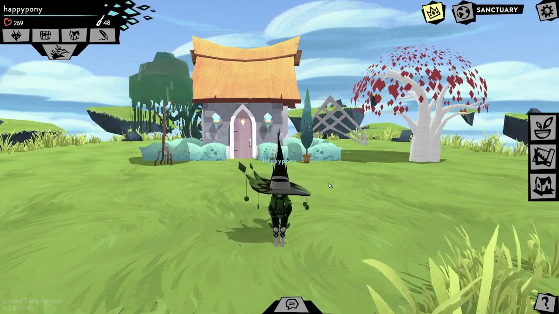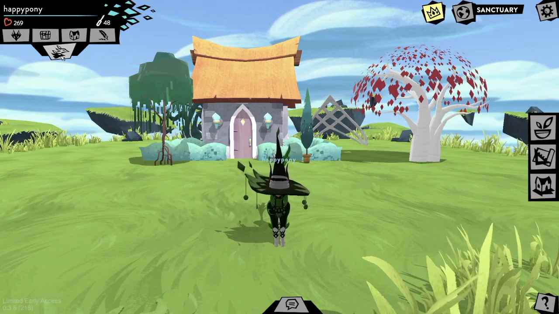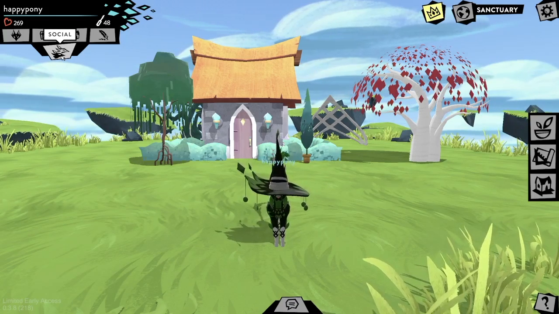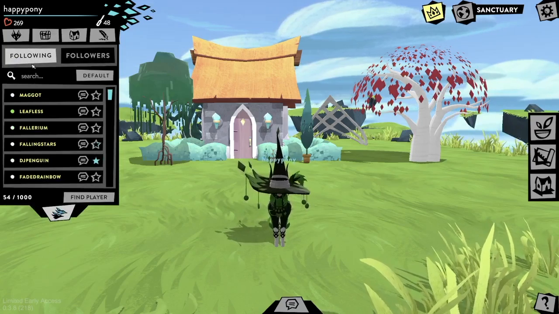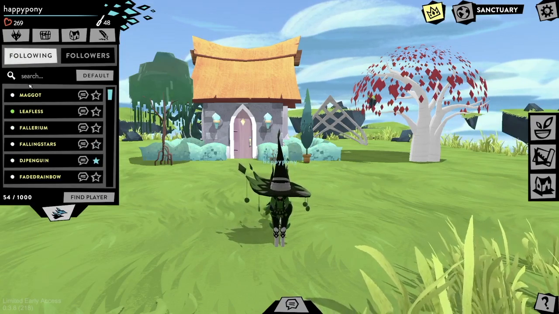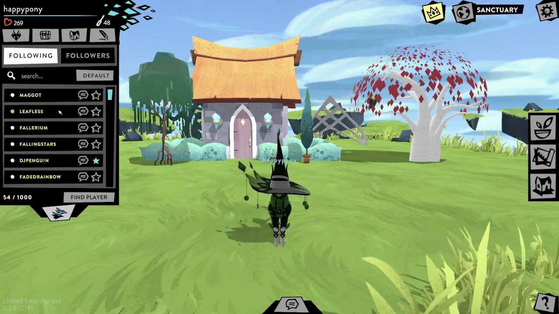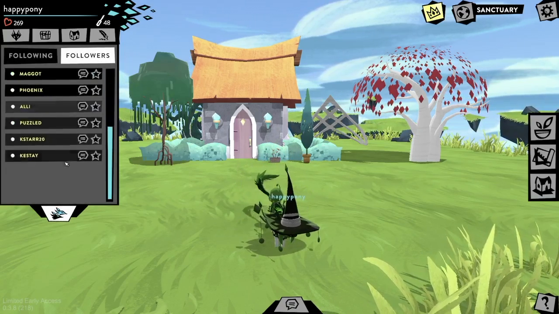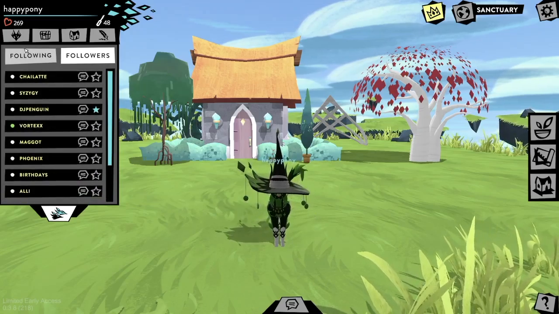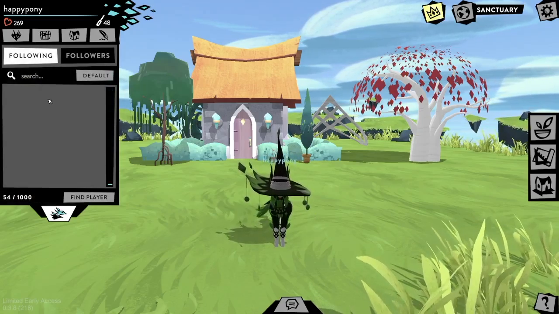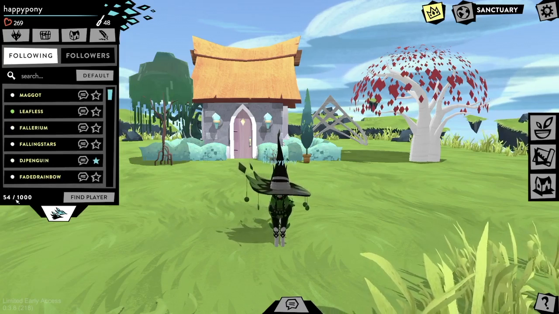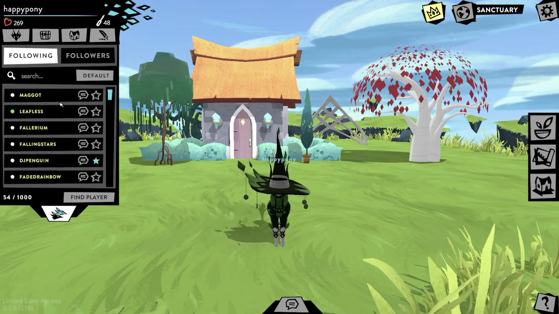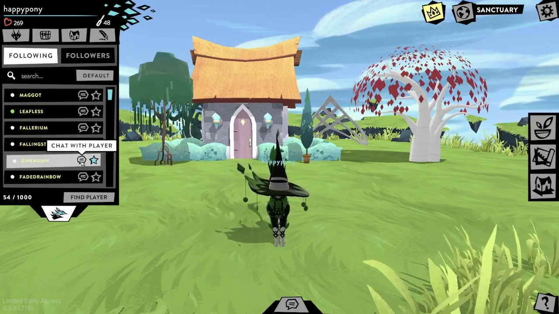Okay, so last but not least, I will be showing you the social tab. When you click on it, it shows you your following people. These are the people I'm currently following, and then it shows you who is following you. All of these people are following me, and I'm following all of these people, and it tells you the number right down here.